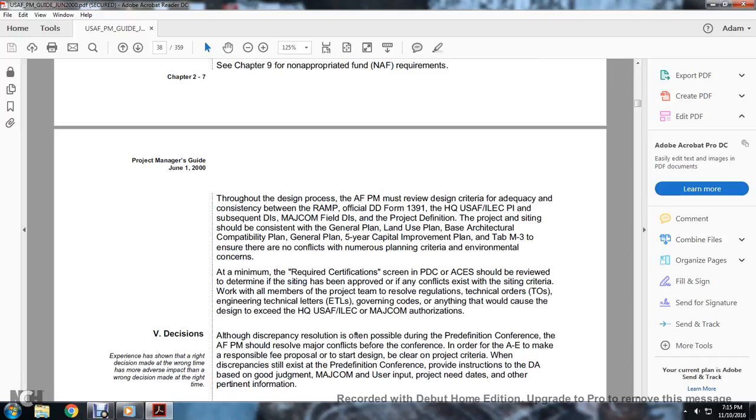Throughout the design process, the Air Force Program Manager must review the design criteria for adequacy and consistency between the required management plan and the official Department of Defense 1391, the headquarters U.S. Air Force Engineering Corps program instructions, and subsequent design instructions. Project siting should be consistent with the general plan, land use plan, base architecture, and the five-year capital improvement plan, to ensure there are no conflicts in planning criteria with environmental concerns. At a minimum, the required certifications screen at the PDC ACES should be reviewed to determine if the siting has been approved and if any conflicts exist with the siting criteria.